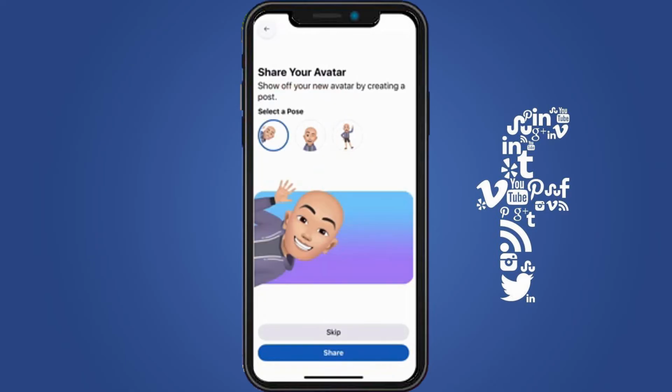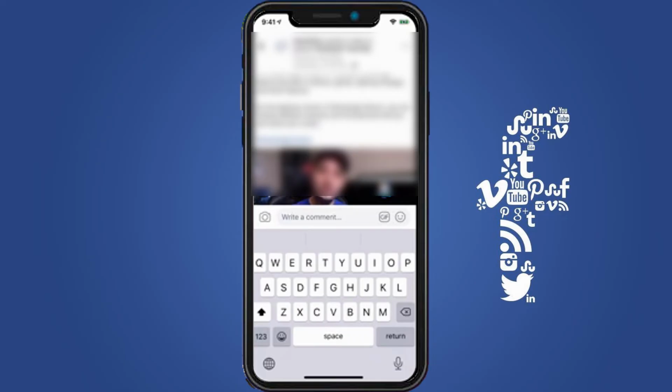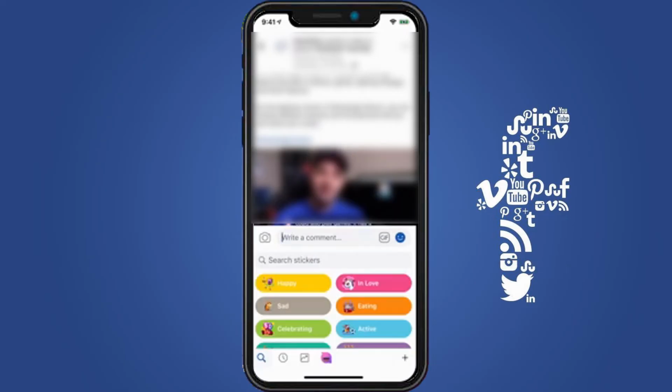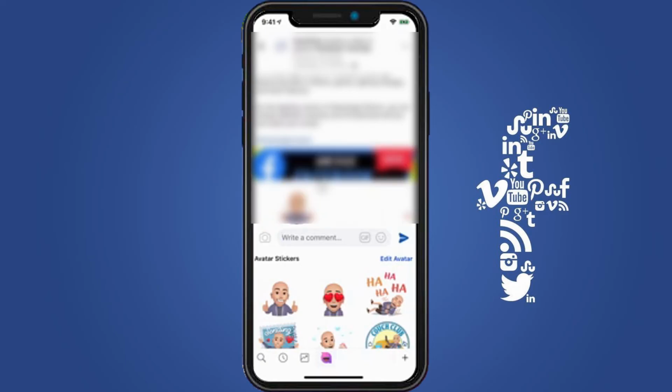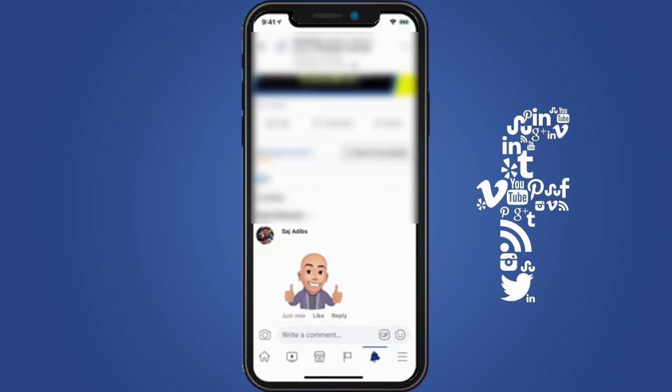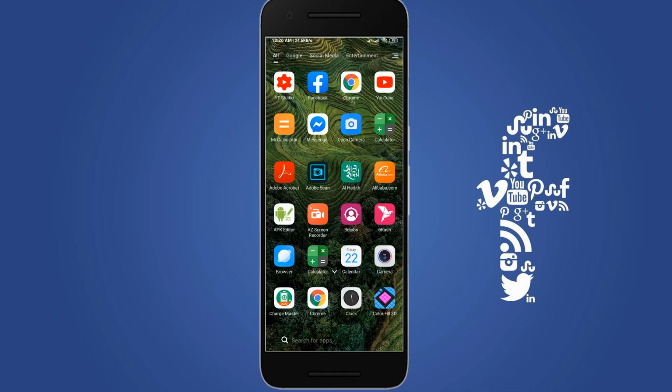Now we will show you how you can use it as your own comment emoji. Click on this smile icon, and from here you will get this avatar icon. Go to this avatar icon, and from here you can choose your own avatar and just send it. In this way you can use your own Facebook avatars on Facebook and surprise your friends, and it's really an awesome feature from Facebook.